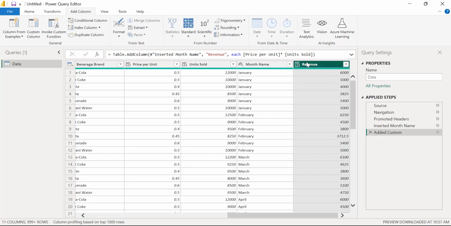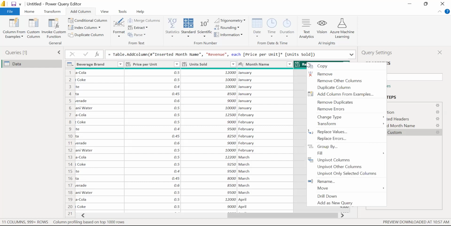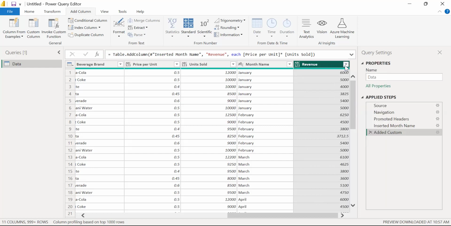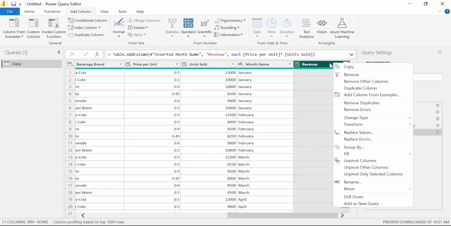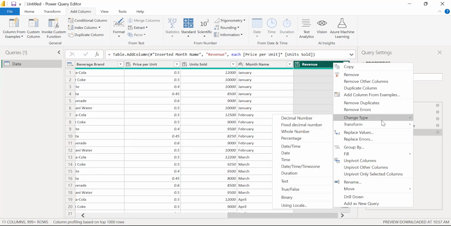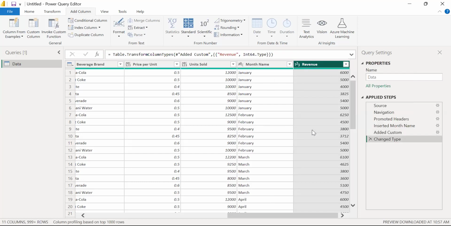So you say, actually you can say, sorry, not right. Change type. Change it to whole number. This is the proper way it should appear: 1, 2, 3.